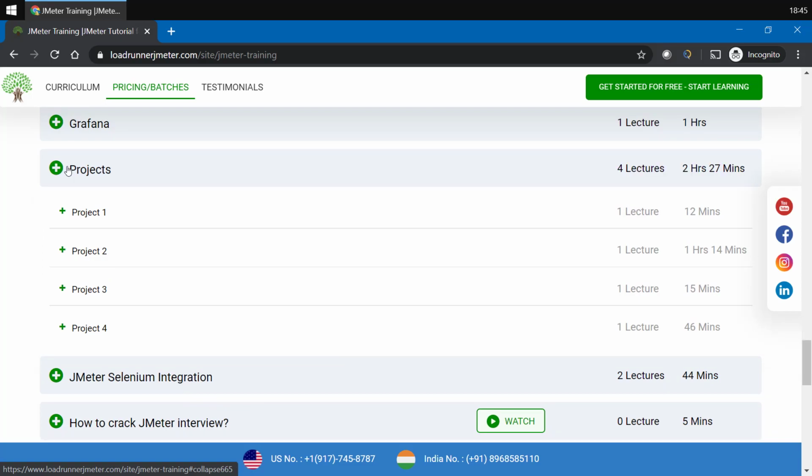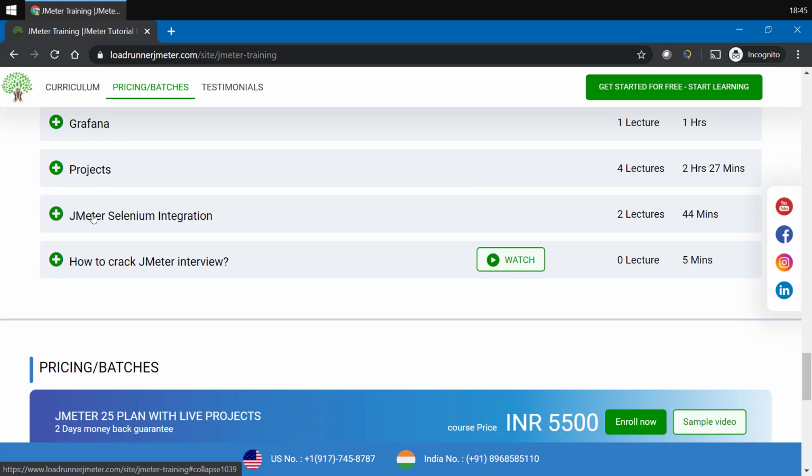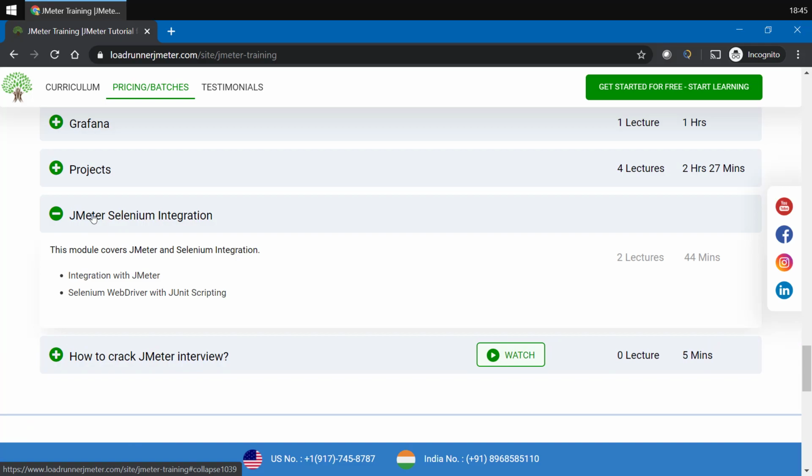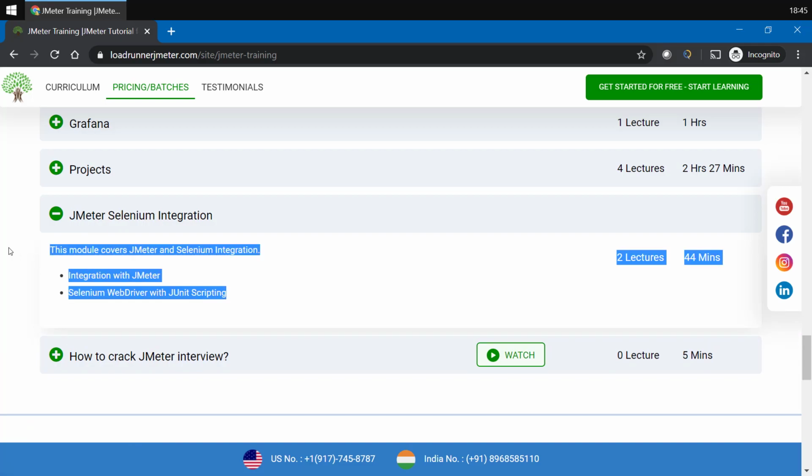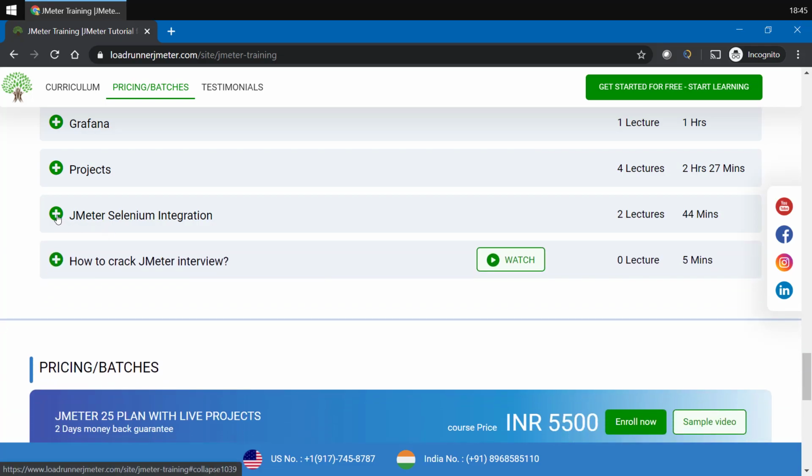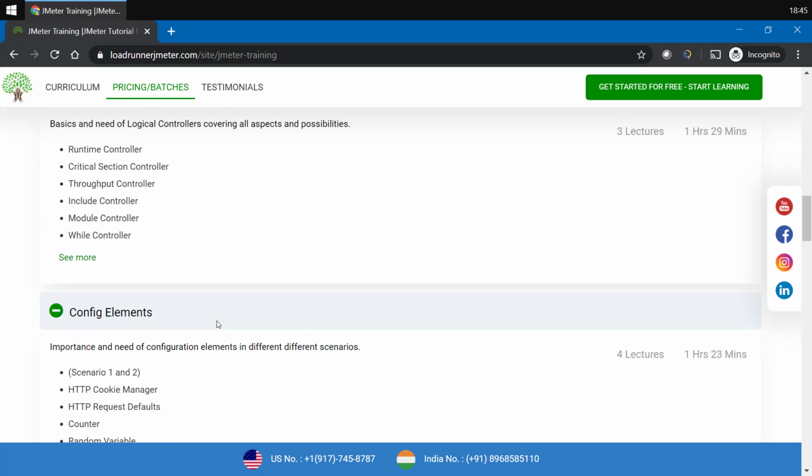Okay. Next thing is how Selenium works with JMeter. You need to integrate Selenium with JMeter in very rare scenarios. So you would be learning about that here. Then how to crack JMeter interview after you have learnt everything, right? So what all things you need to keep in mind before going for an interview, right? So this is our course overview, and I hope you learn everything with this, right? And good luck.